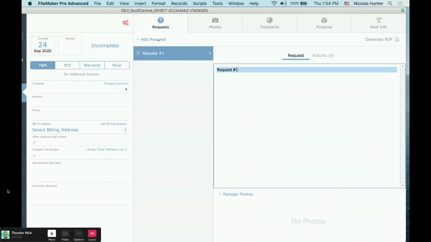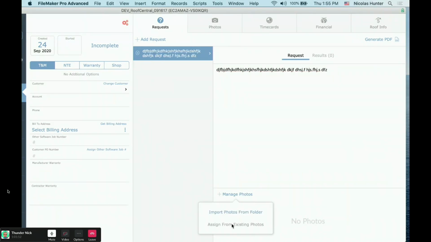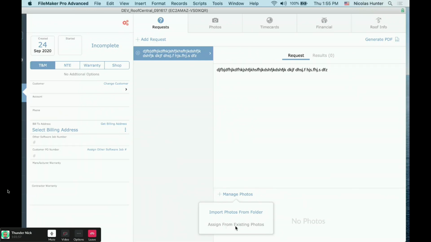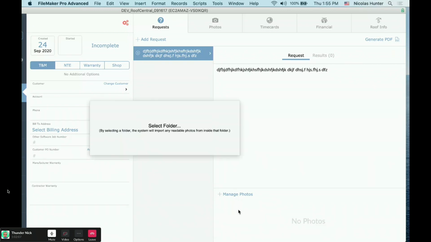Oh, now I have things. Okay. So I have the request number one. I'm typing what the request number one is, okay, like that. And then I say, okay, what can I do? Oh, there's no photos. So let's add photos. You click here. And then I can't assign from existing photo because obviously there's no photos. So you see, visually, I'm telling my user, there's something here. That means there's no photos. It's great.